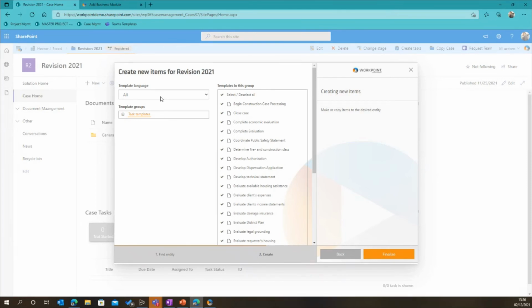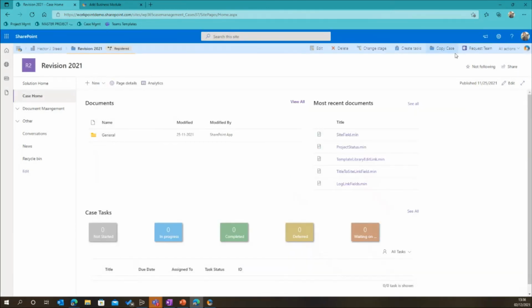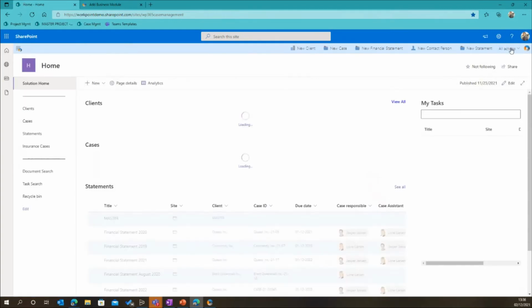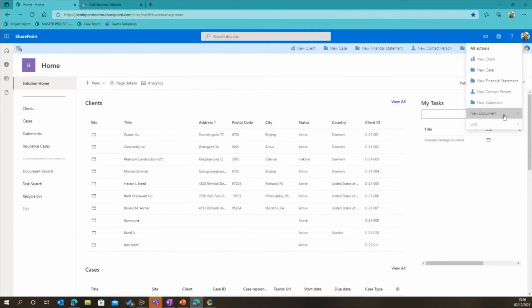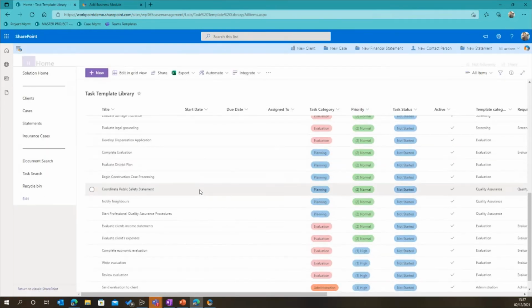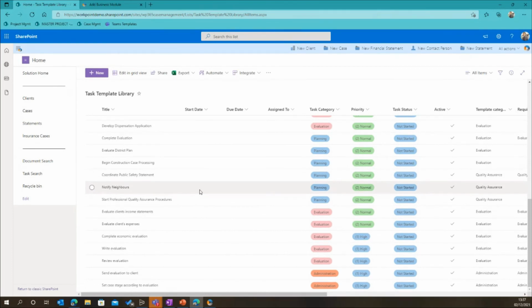list items. So just before I step into that, I should have shown you the list template. So if I go back to my solution. In the last solution, I had one list called template library, but now I have a task template library and a folder template library. So if I go into my task template library, I have a whole list of tasks with a common structure.